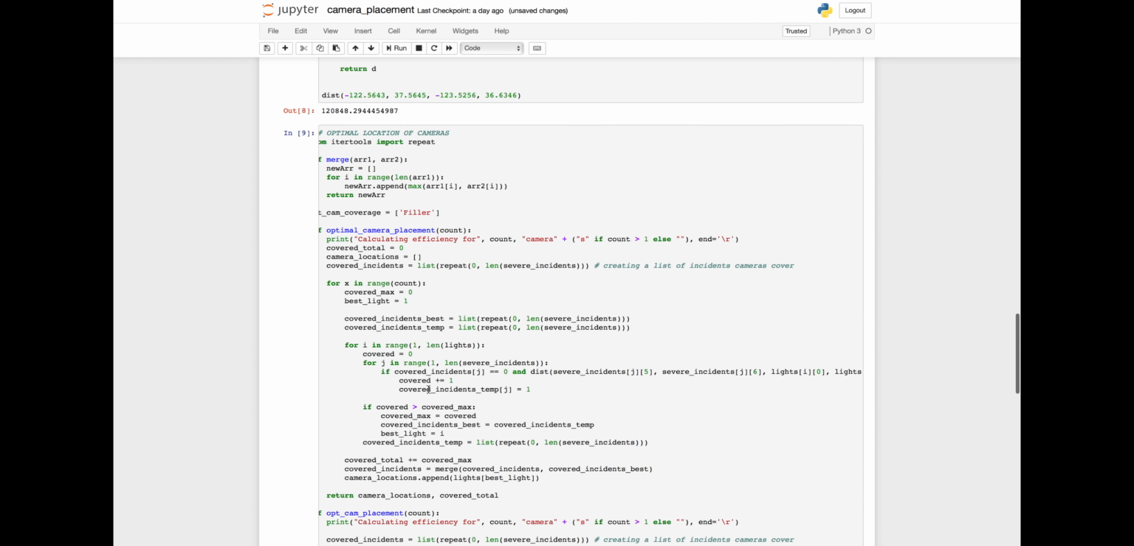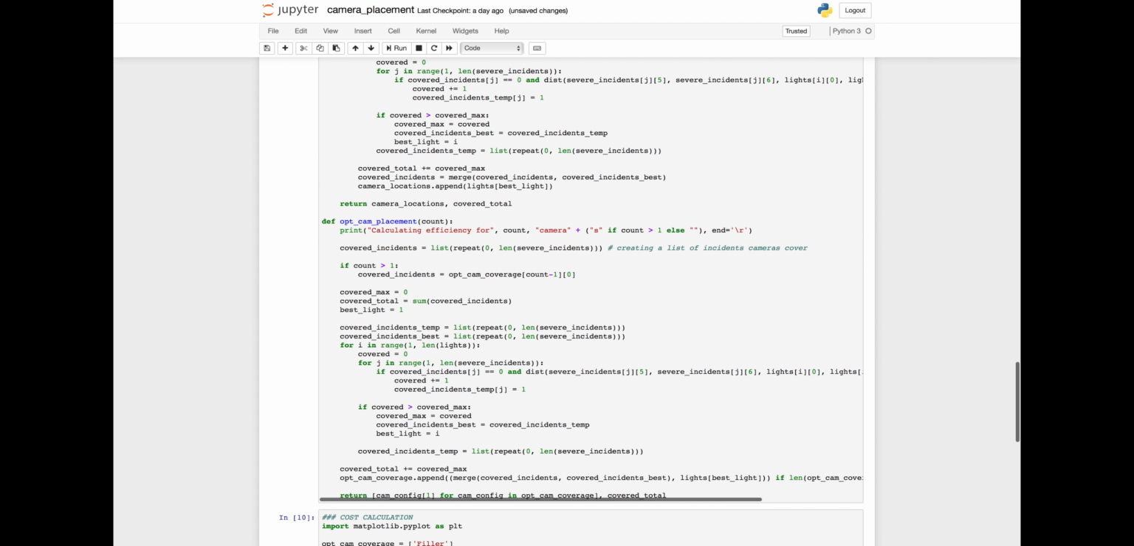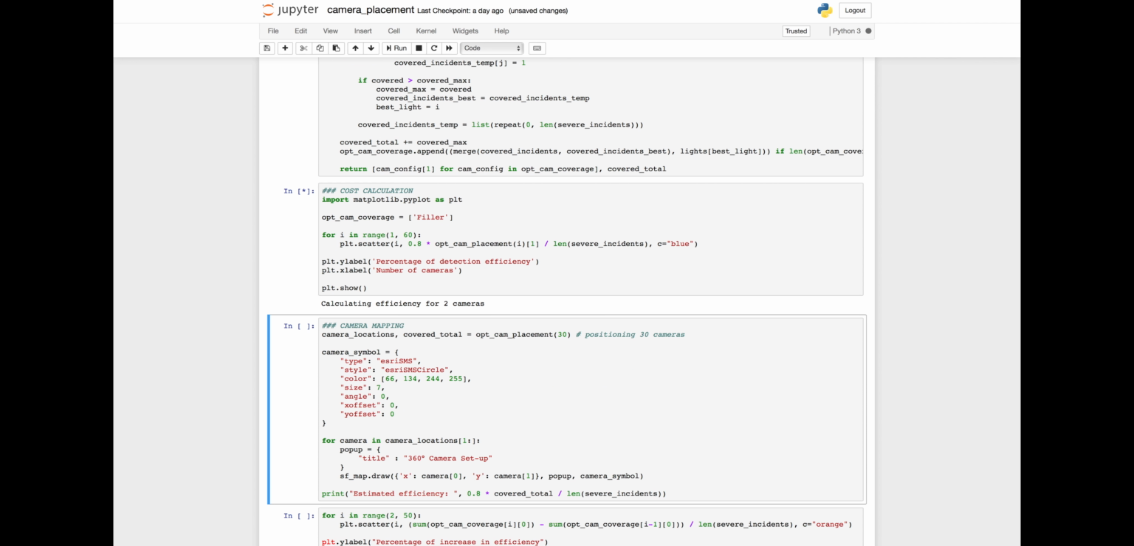I haven't defined the view radius, which is here. I should run this cell first, then we'll run this cell, and it will calculate the efficiency for different configurations of cameras from 1 camera to 60 cameras, and it will plot out the graph.